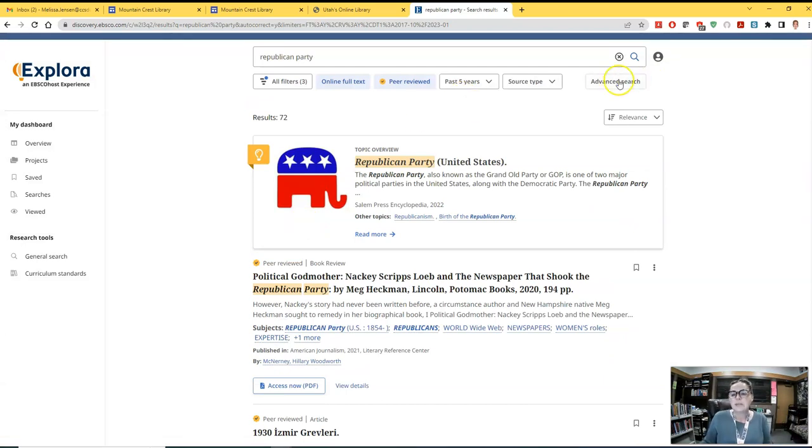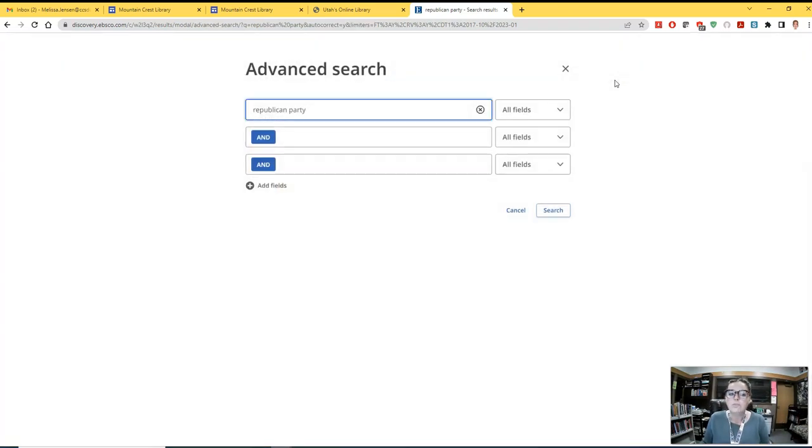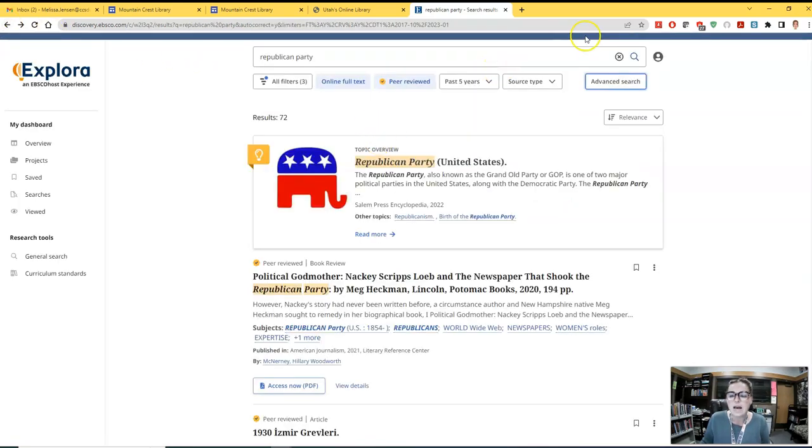In the next database, I'm going to teach you how to use an advanced search for Boolean searching. EBSCO has that option. Explora has that option. I think Explora is easy to use without the advanced search, but it is here if you need it.